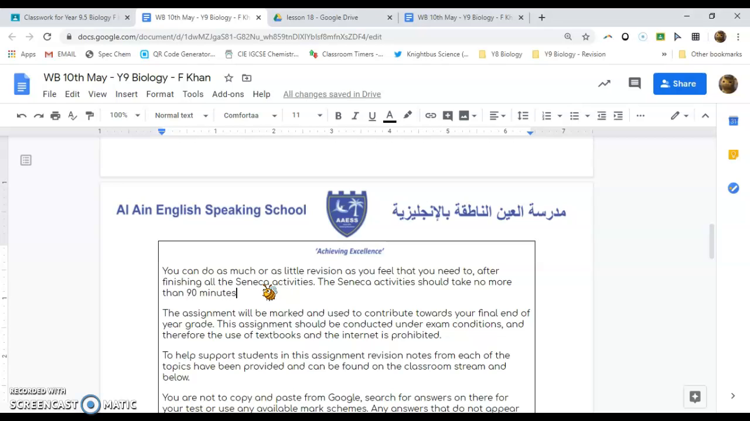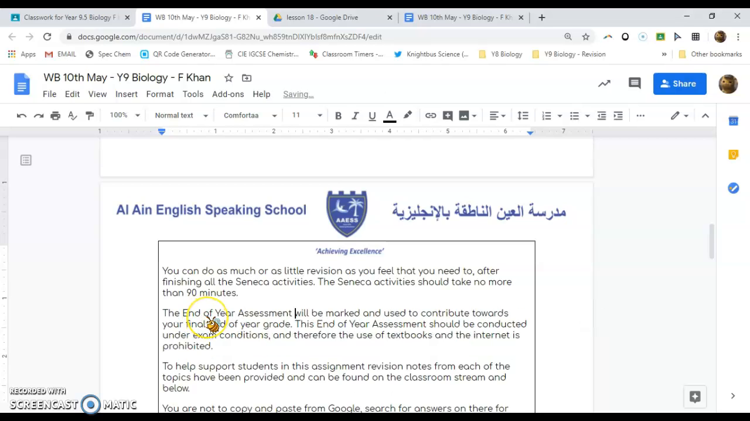Here we go. The assignment will be marked and used to contribute towards your final end of year grade. The end of year assessment should be conducted under exam conditions. So really what I would suggest that you do is you talk to your parents and you say, I've got my end of year assessment coming up, I'm about to do it, please make sure that I'm not disturbed for the next half an hour.